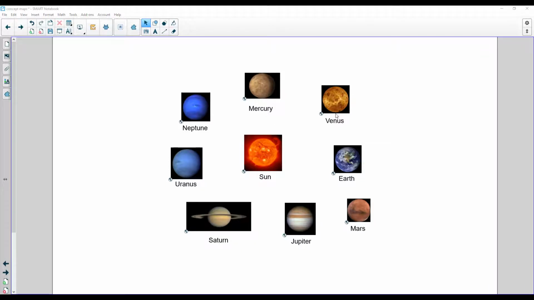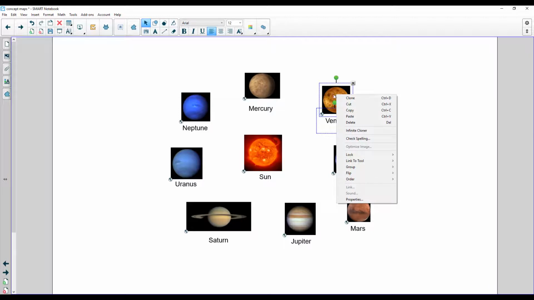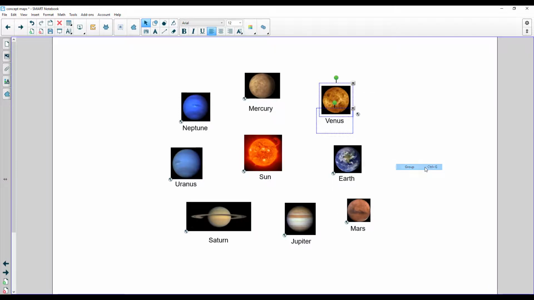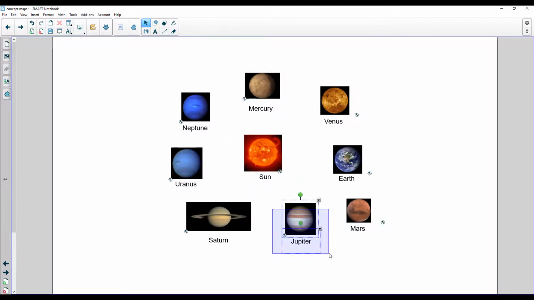All right, now that I have written out all the names of the planets that revolve around the sun, another good idea is to group them so that you don't accidentally move the planet without the word itself. So the way you do that, there's two different ways. You would click and drag and highlight both, and you can either right click, go down to group, click group, so that now it is actually connected. Another way you can do it is make sure both are highlighted and hit Control G on your keyboard. And that way you can actually group every single one of your images with your words.